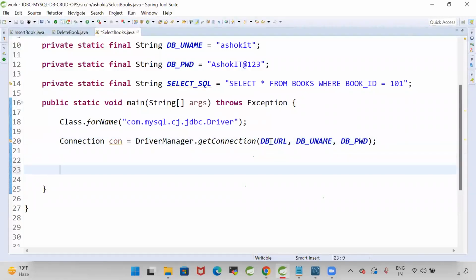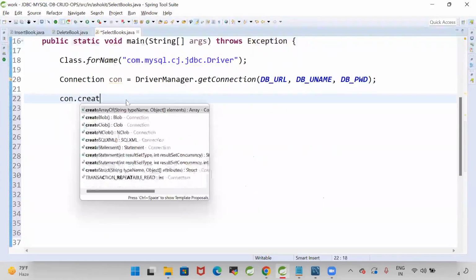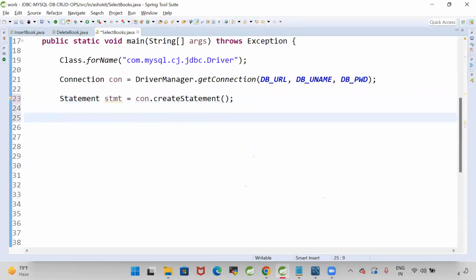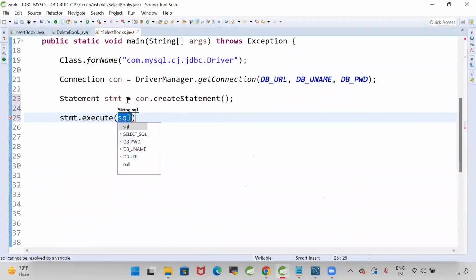Next, we need to create a statement. con.createStatement. What is the return type? Statement object. Next, statement.executeUpdate or executeQuery? Because we are executing a select query, to execute a select query we need to use the executeQuery method. To execute a non-select query, we will use the executeUpdate method. executeQuery.